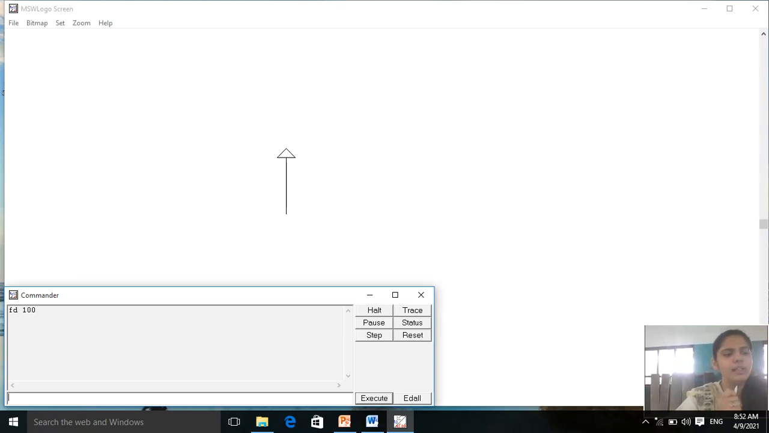Now is the BK. BK that is backward, it will come back. Okay, BK means backward. BK command is used to move the turtle in the backward direction. It will come back down. Turtle will move in the backward direction as many steps as specified in the value written after BK.